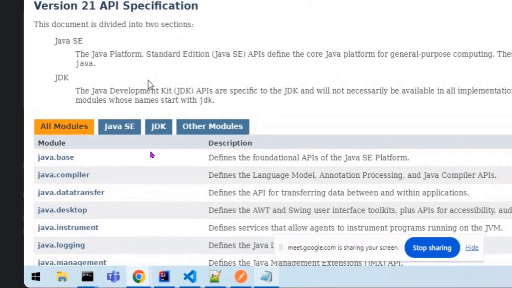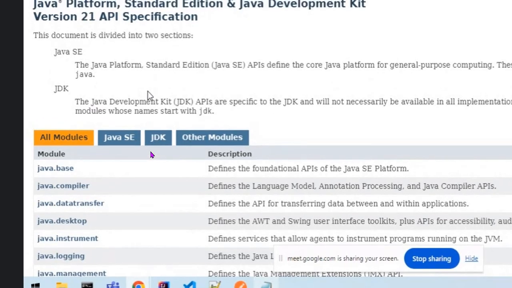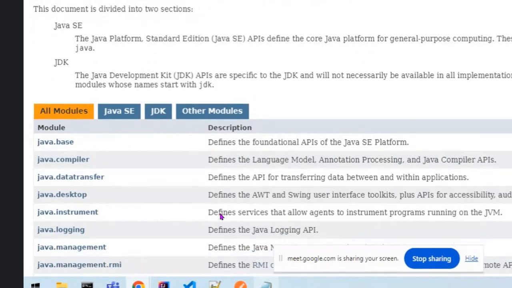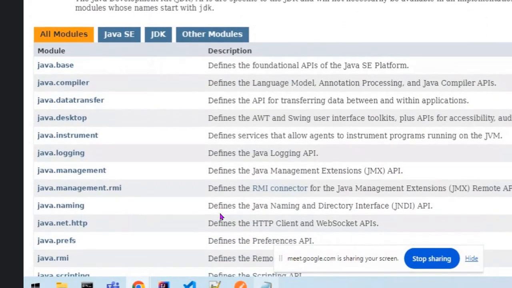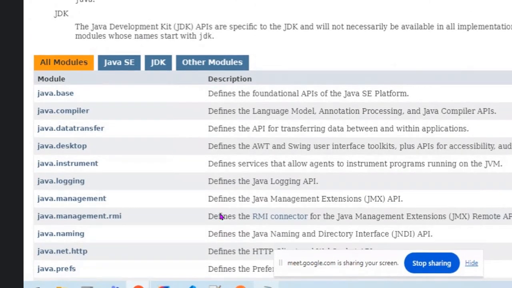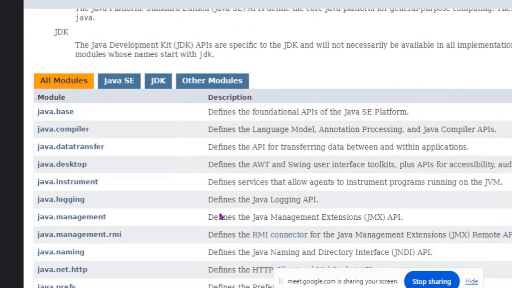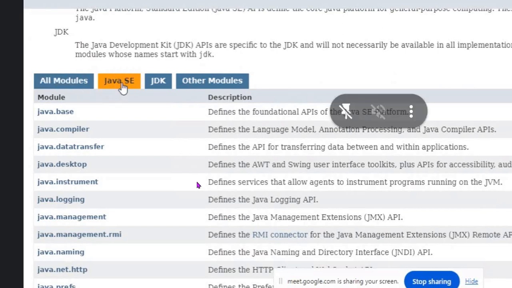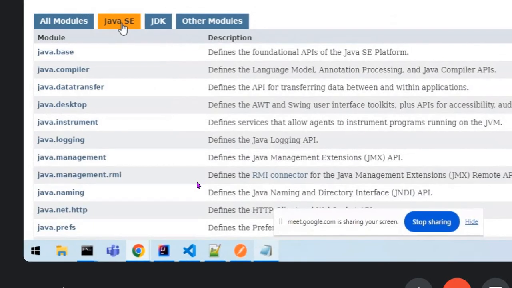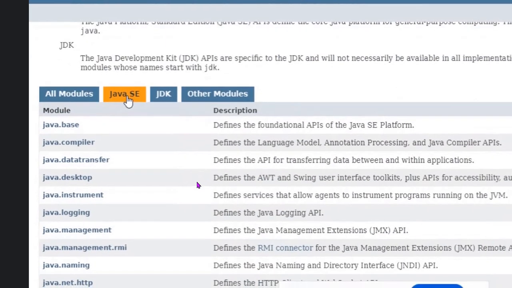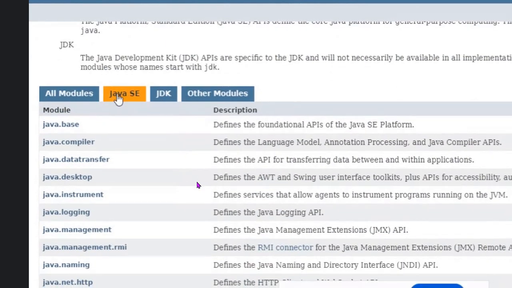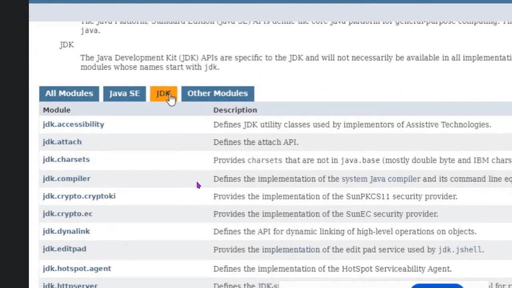Okay. So these all are the packages, modules. In the left side, java.base, java.compiler, come down in that list. These are all modules. Click on Java Standard Edition, JDK. See, these all packages are there.